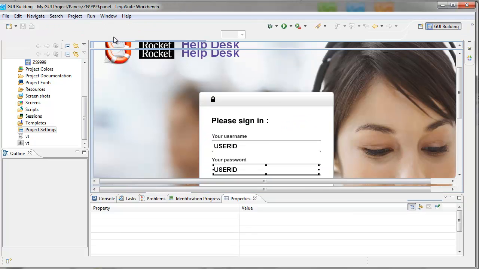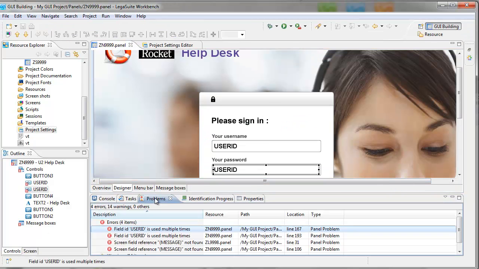When problems are found on your panels, they are displayed in the Problems view. You can navigate quickly to the identified problem directly from the Problems view. Double-clicking on the error will navigate to the panel, open it if necessary, with the affected field automatically selected.